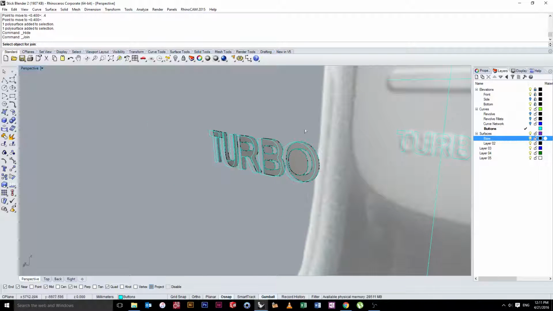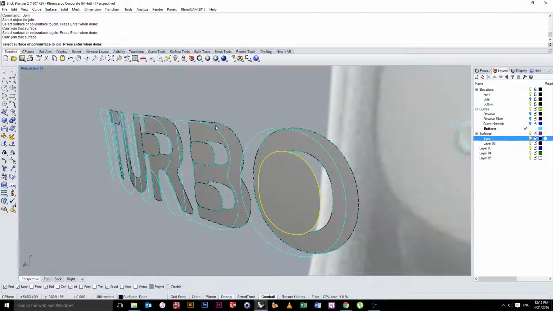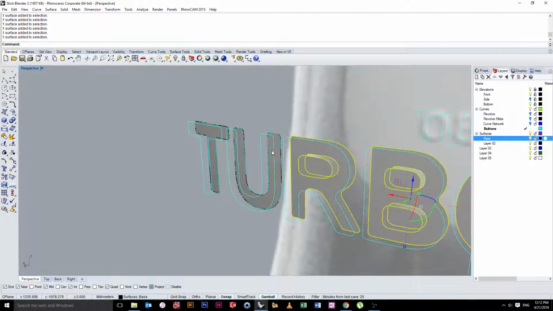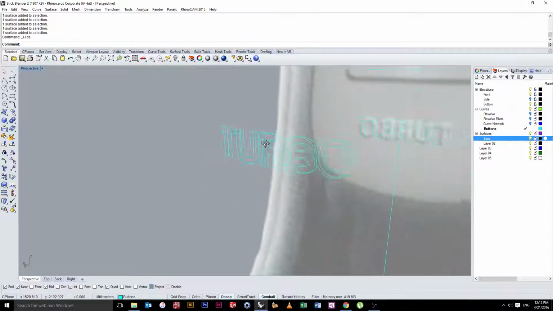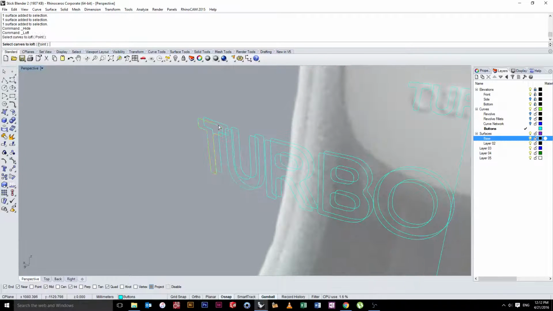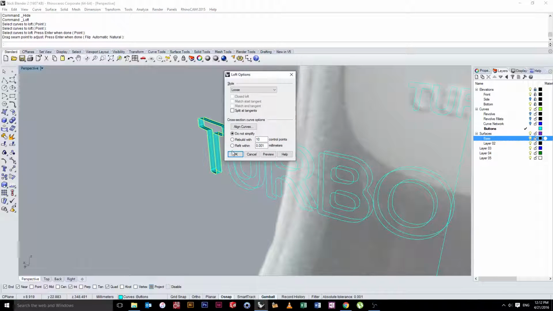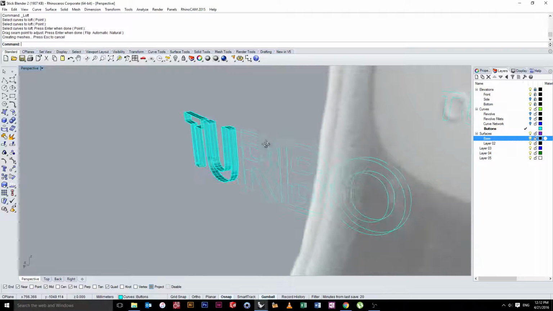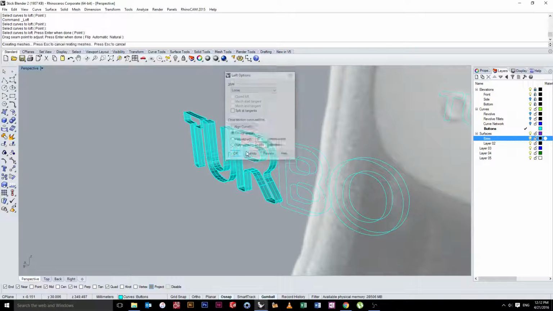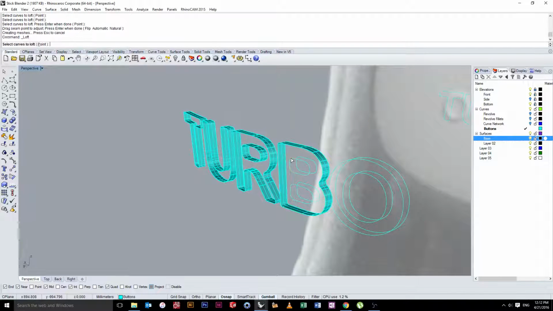I'm going to go ahead and hide this main surface, hide all my little letter surfaces. Just leave me with my curves, and then I'm going to go surface and loft. And I'll just loft in between them. Okay. Nearly there. If you've done this all correctly, this should be a very easy process.